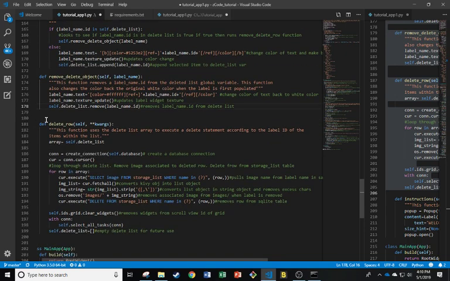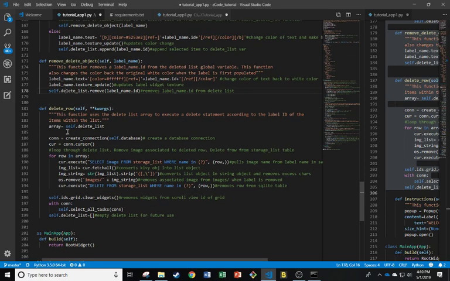And finally, this last one is the delete row function. This function is actually going to perform the deletion. So we take our current delete list with however many values we have, set it to a variable of array, connect to our database, open our cursor, and finally loop through every value in the array.